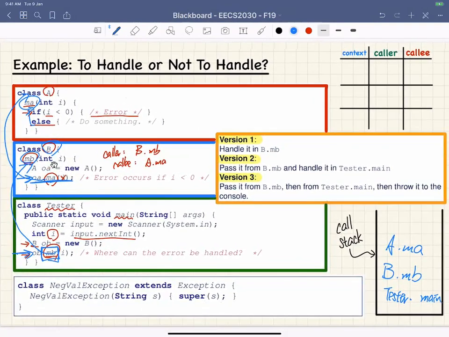Don't worry about the three versions just yet. I'm going to illustrate it to you. Any question about the general setup for these three classes? I think the setup will be very similar to the bank, like accounts, bank, and also bank app. Very similar. It's really important for you to draw the call stack yourself, right? Just follow the sequence.